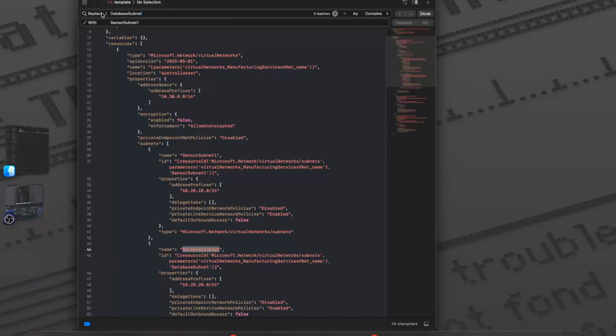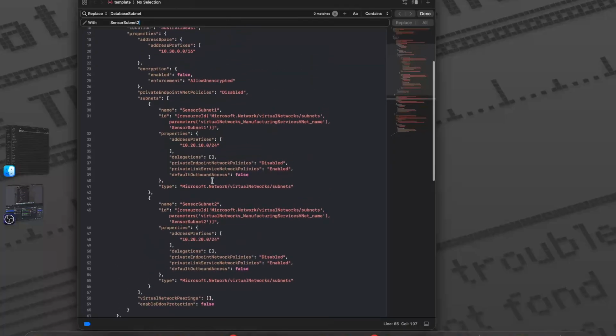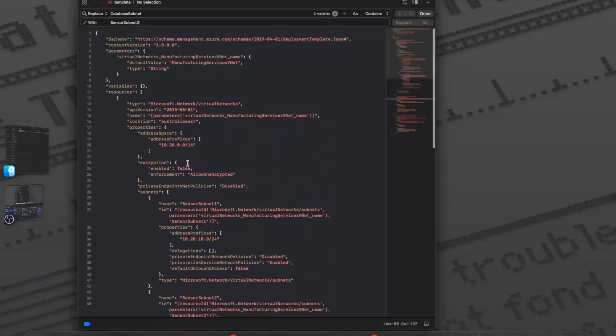So we go over here and change that to sensor subnet 2. There are like 3 matches, so change all of those, and then obviously the prefixes that we were talking about. This will not deploy anyways, so we just go through this one, and we can remove that here.